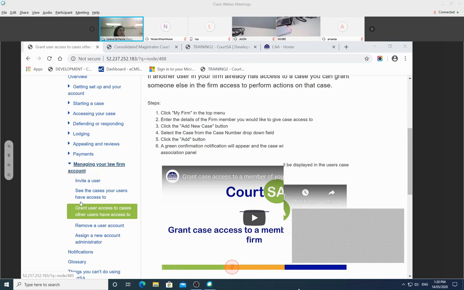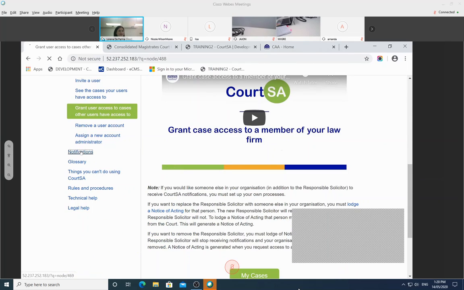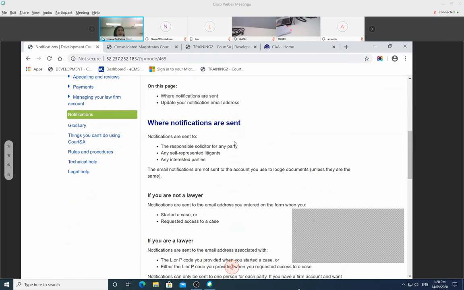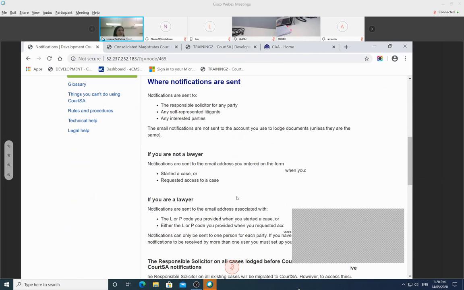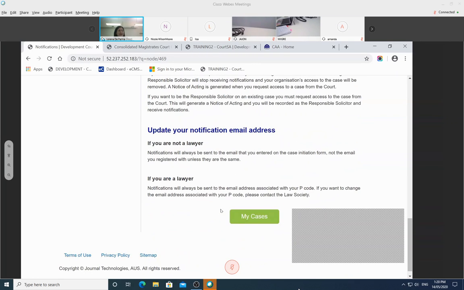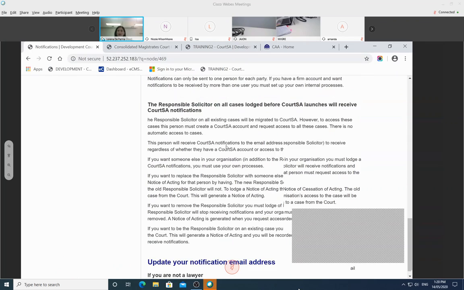We've had quite a few questions about notifications. There's a tab here, Notifications, and this explains where notifications are sent, if you're a lawyer and if you're not a lawyer. It also explains what the responsible solicitor will receive, and it talks about how to update your notification email address.